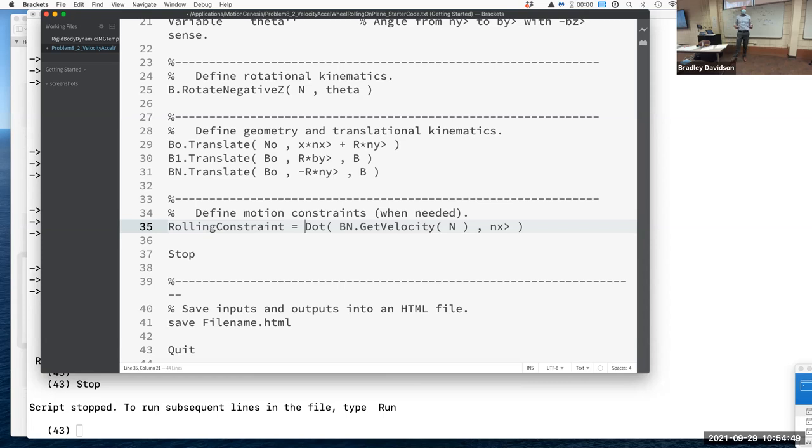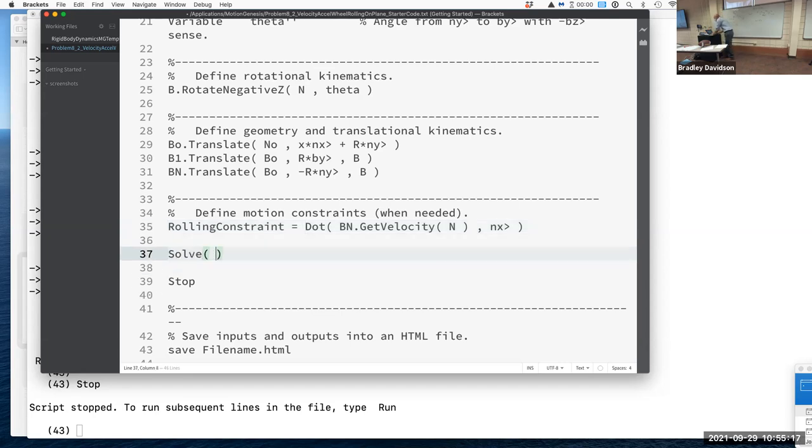When we actually use it, we solved for it: x dot is equal to r theta dot. This is what we're after. We need to replace x dot, so we need to solve this equation using solve. I'm going to solve the rolling constraint. Remember, it's implied equal to zero, so you don't even have to put the equal zero there, though you can. I want to solve it for x dot.